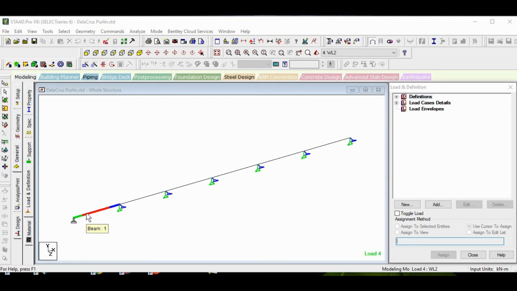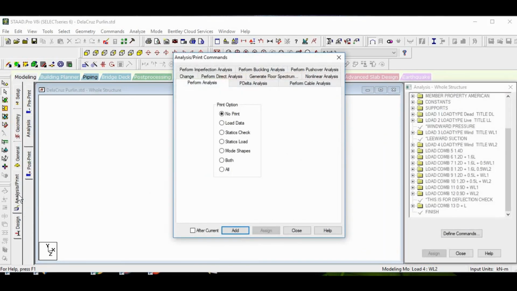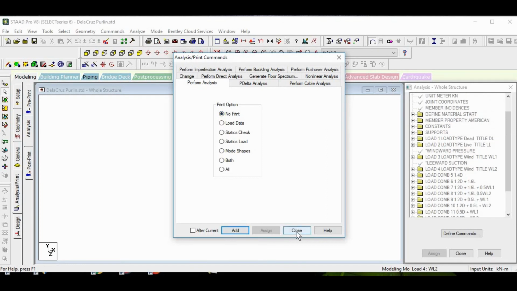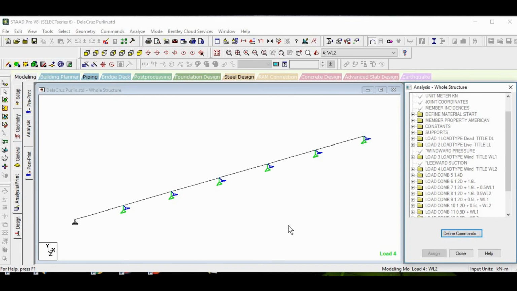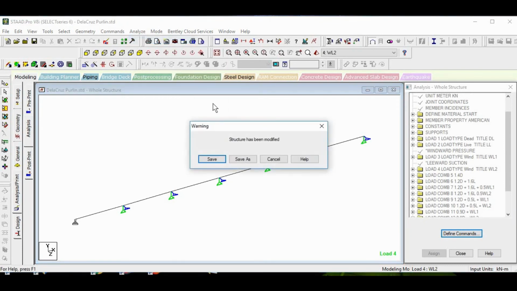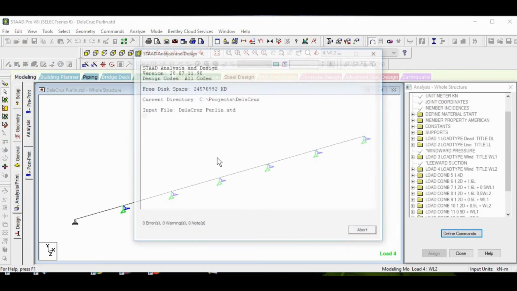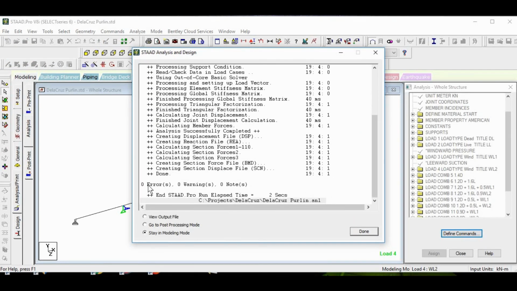Next step after the loads is magche-check na tayo ng deflection. So dito sa analysis print, click mo yan. And then dito sa perform analysis tab, you click no print, and then add, and then close. Tapos dito tayo sa analyze, you click that, and then run analysis, and then save. Dapat 0 errors, 0 warnings, 0 notes. Ibig sabihin, okay siya. Now you click done.